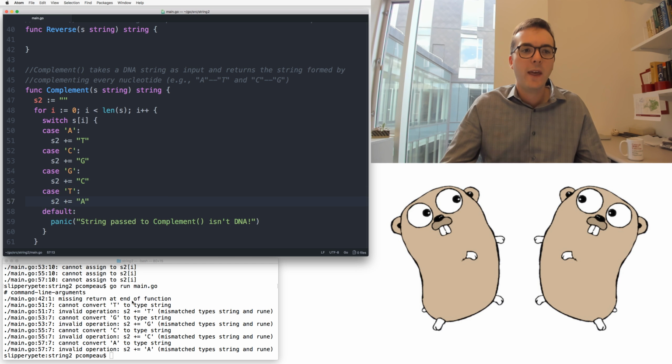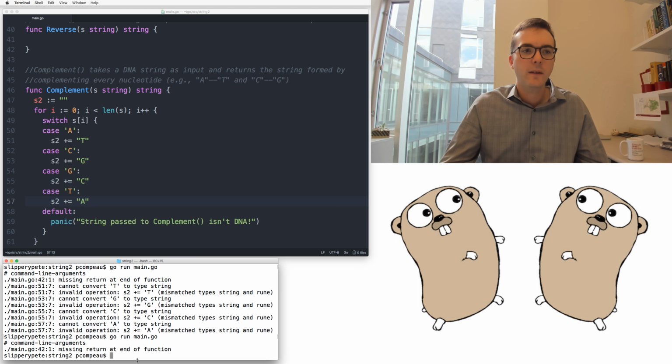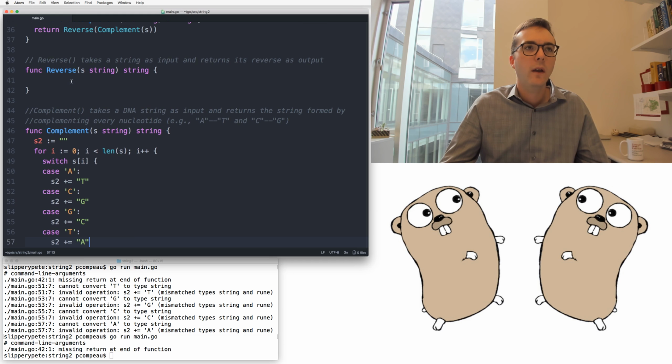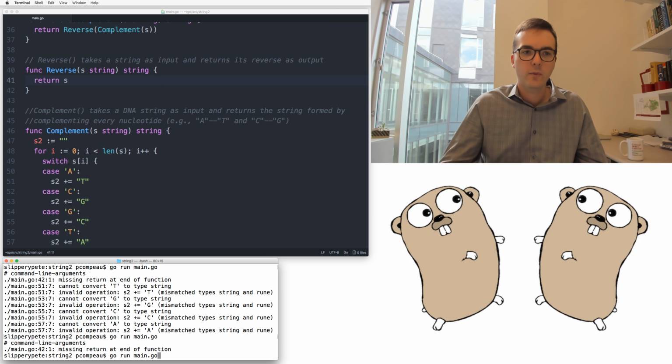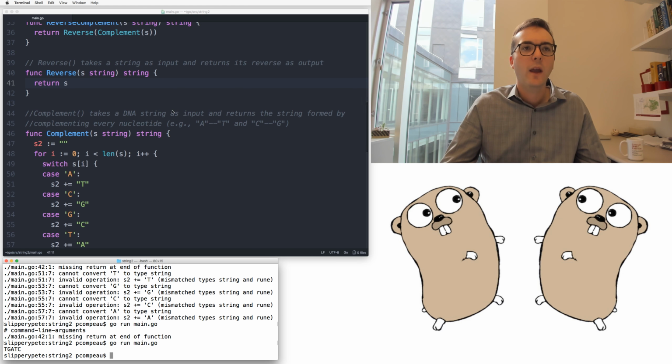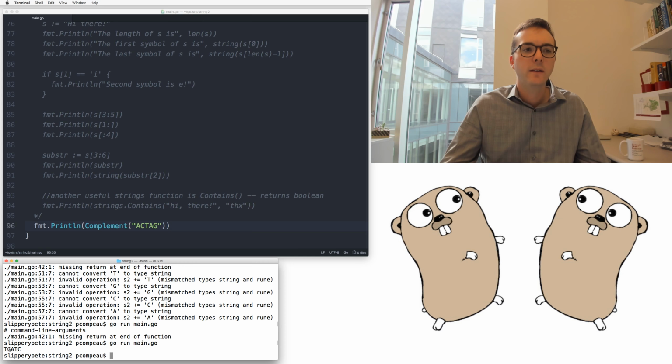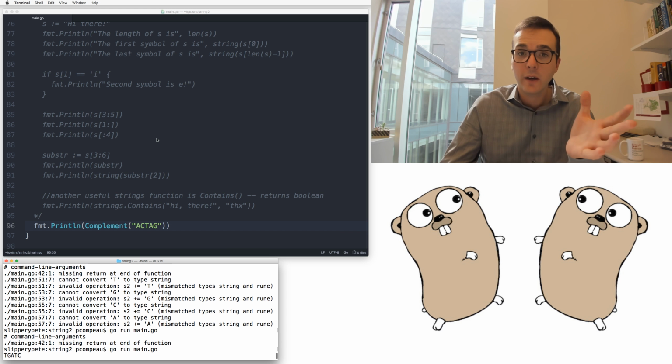So when we save that and run it, we're missing our return at this function. And let's run this so that we can test it. And we get that the complement of ACTAG is TGATC. So all looks good there, okay?